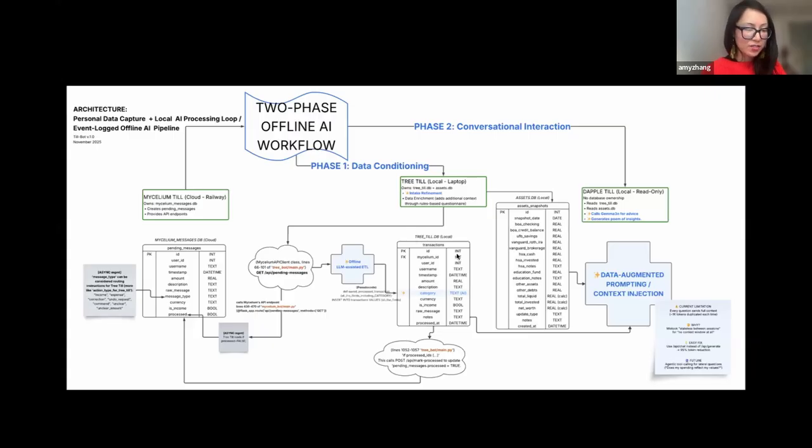So in this case, after Treetill processes a message, it updates a processed flag. I can't actually zoom in, sorry. And that will then change this in pending messages. And so it marks it for deletion and it doesn't get re-downloaded with the next batch.